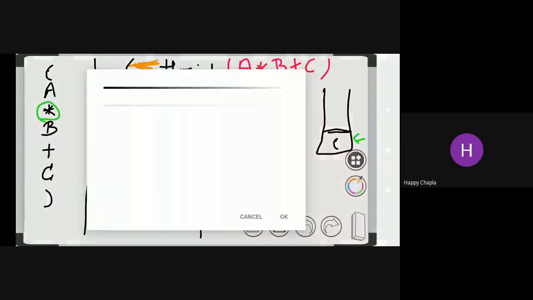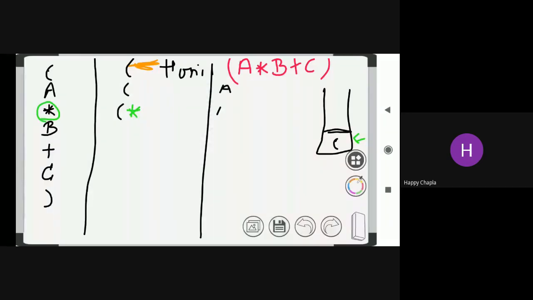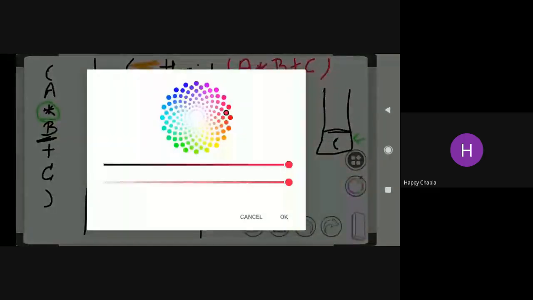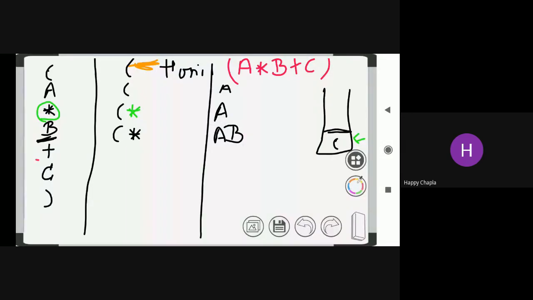Yes, here I have only A with me. Okay, now B is encountering. So what we have to do, check your algorithm. B is my operand, so directly I need to add that operand into the postfix expression. So A and B.